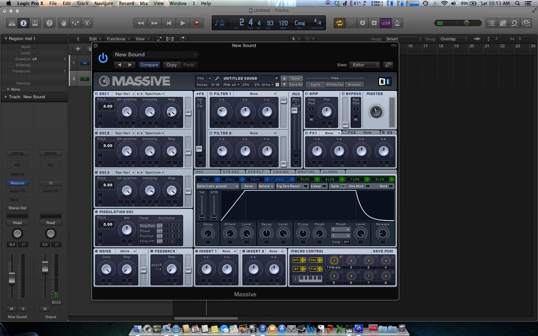So very simple. We're going to ignore this intensity knob just for this tutorial. We'll go back to that in a later tutorial. This here is the amp. So that's basically the volume of just this oscillator. Over here on the right, you have the master, which is the volume of the entire instrument.